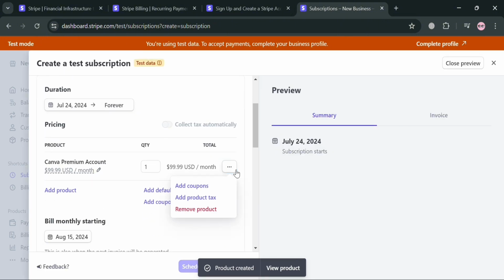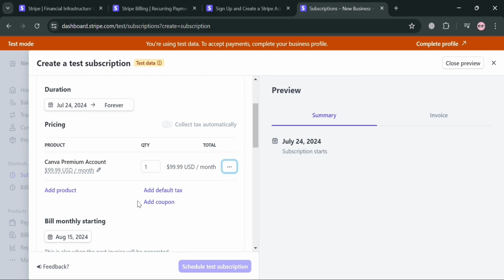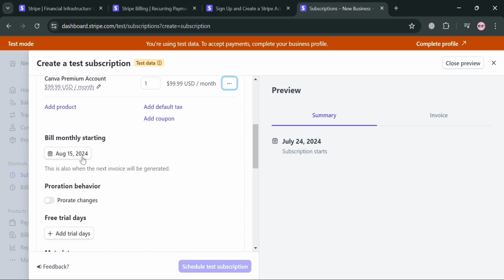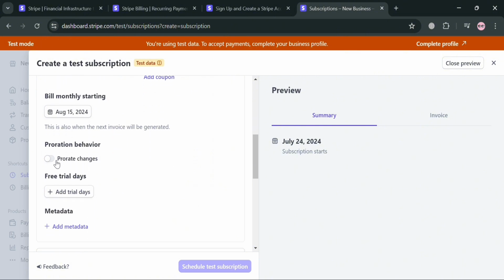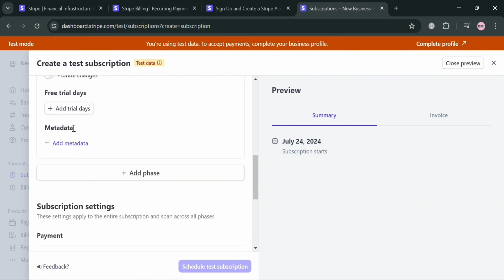By clicking these 3 dots, you could also add coupons, edit the product tax, and even remove the product. Now moving on below here, you will be able to see some other details including the monthly billing starting date, the proration behavior, and you could also enter here the free trial days. For example, the free trial that we're going to offer is at least 7 days.